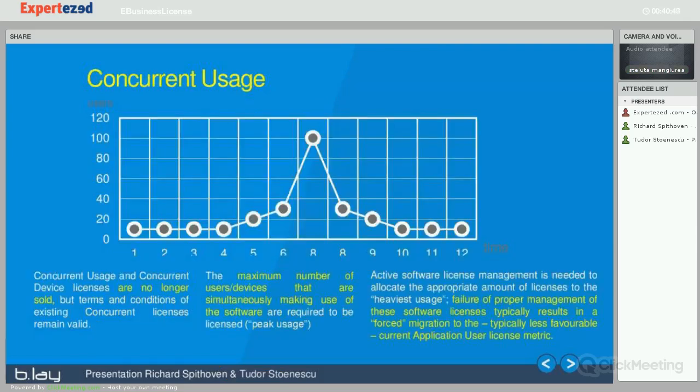Now, one other licensing model that has been applicable in the past, and is not sold anymore by Oracle at this moment in time, is the so-called concurrent usage or concurrent device licensing metric. Although the metric hasn't been sold by Oracle for many, many years, there are still quite some customers that still have this licensing metric. And as with every software licensing contract, if a customer still has those licenses, the terms and conditions of those licenses remain valid.